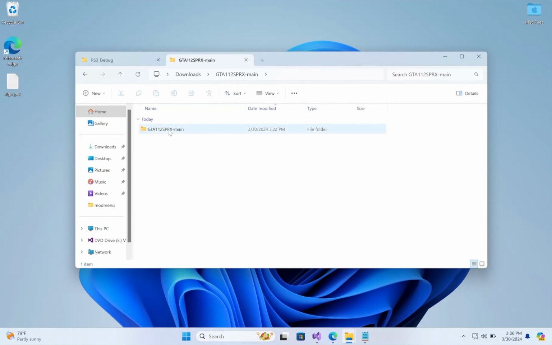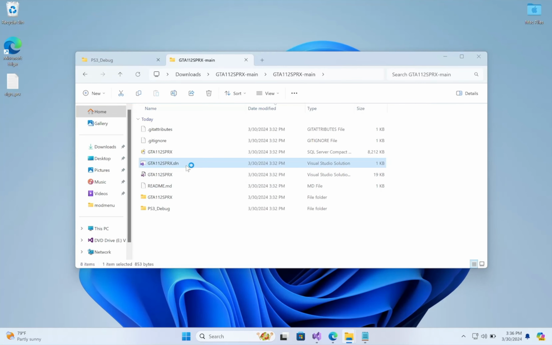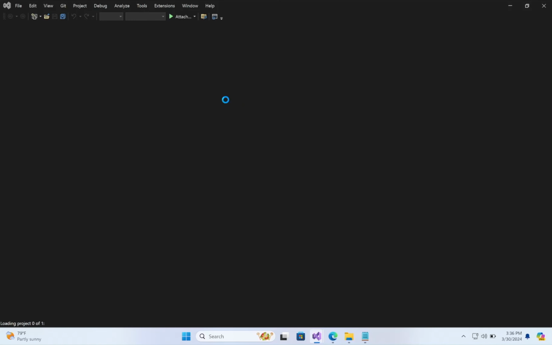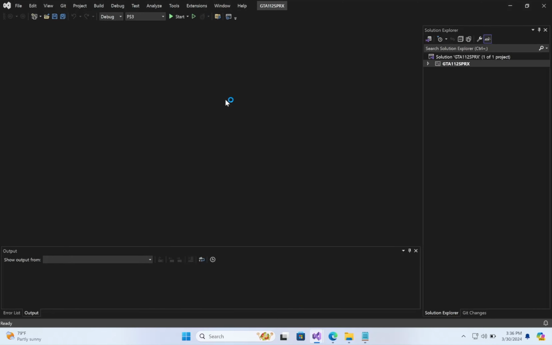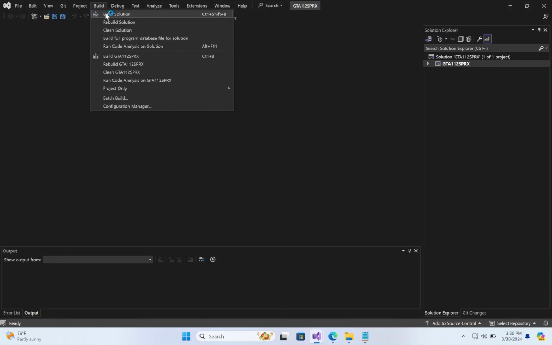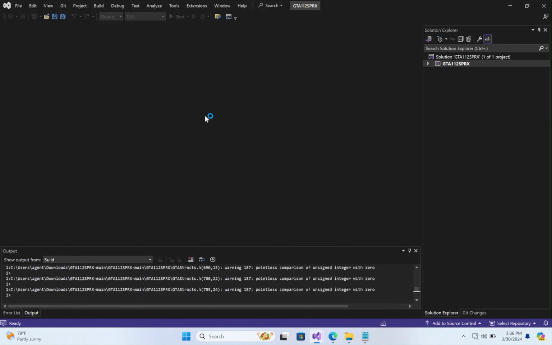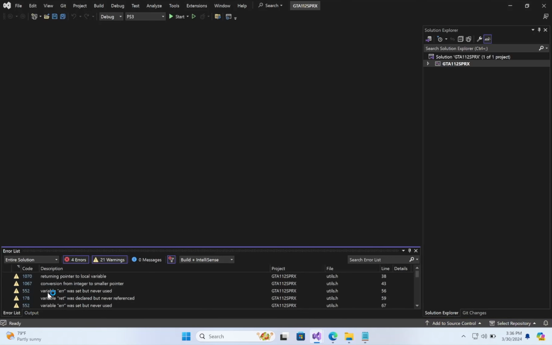And GTA 1.1.1.12 SPRX. Let's try this one. Okay, got some errors here.